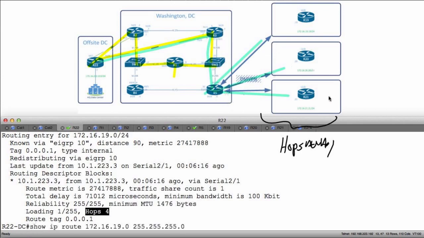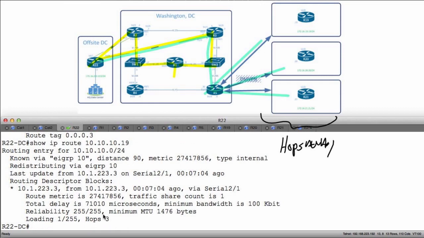So let's just double check that. Each of these should be 4 hops away from us. 4 hops. And then lastly, let's take a look at 21, which is 4 hops. Now, if we look at the loopback or the interface that's attached to the DMVPN connection, let's take a look at 10.10.10.19. Notice it's 3 hops away.